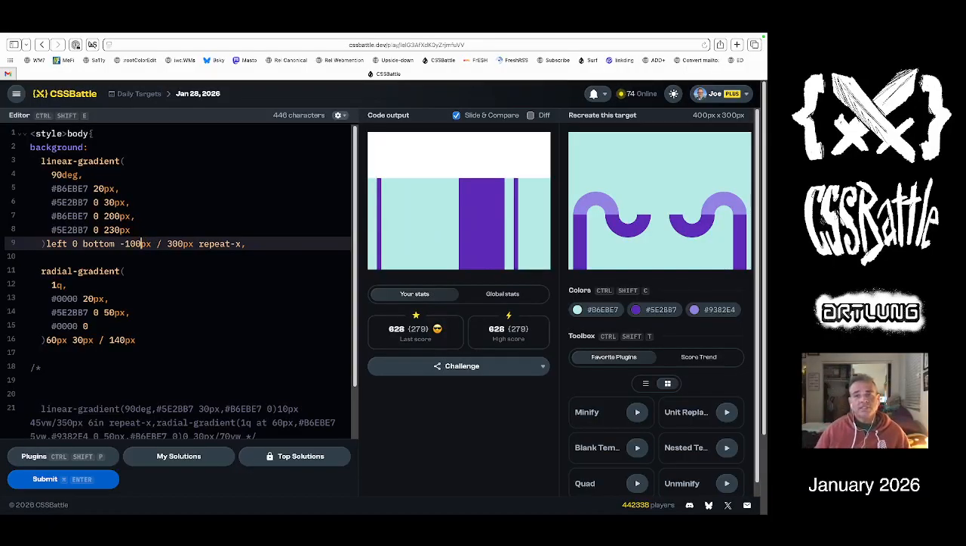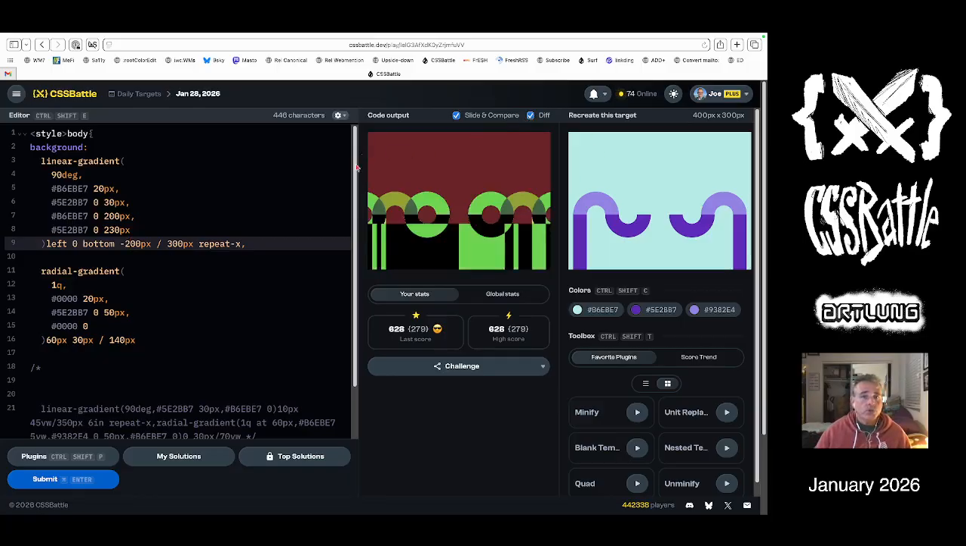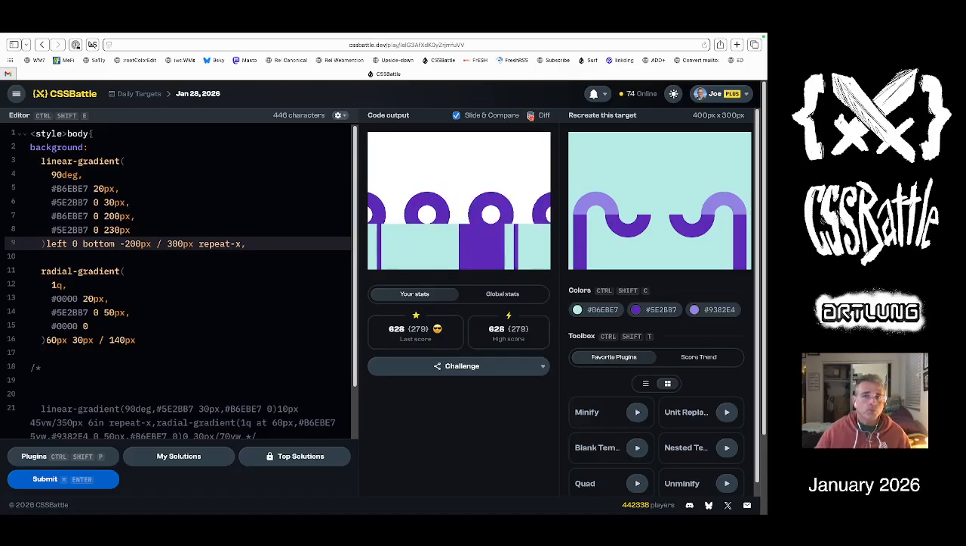Now, is that good syntax? For code golf, that's terrible. Like, I am adding keywords. It's just no good. But we're using background position to do what we want and put that gradient where we want it, and that's great.